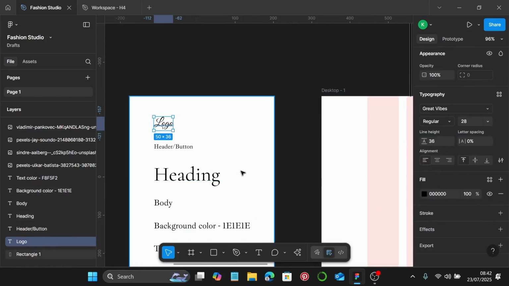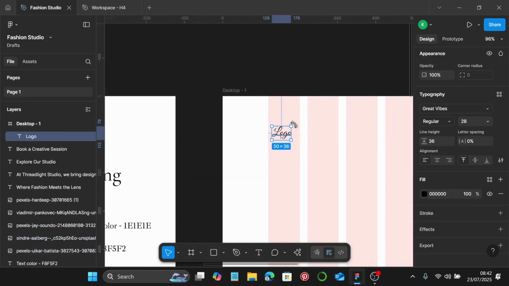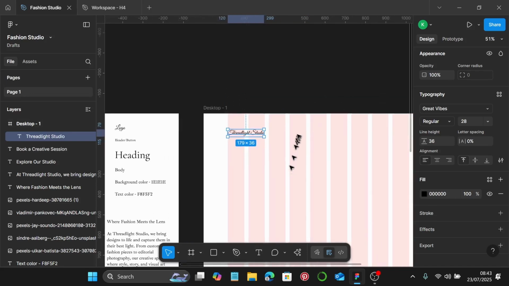We're going to go through each one of these as we go through the video, and they will also be in the description below. The font is Great Vibes, weight is regular, size is 28, line height is 36. So I'm just going to grab a copy of this and bring it into my frame. And I'm going to type in the name of our studio, which is Threadlight Studio. And that's it for our studio name.